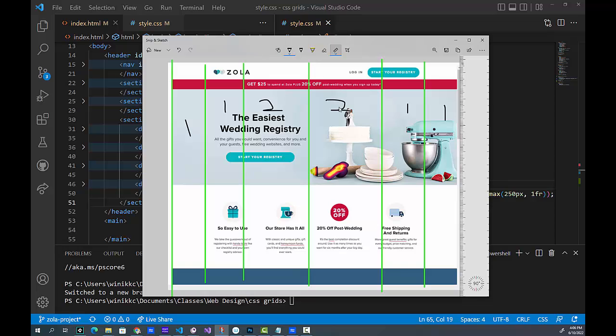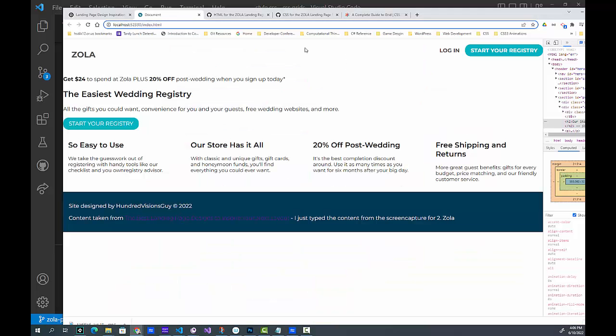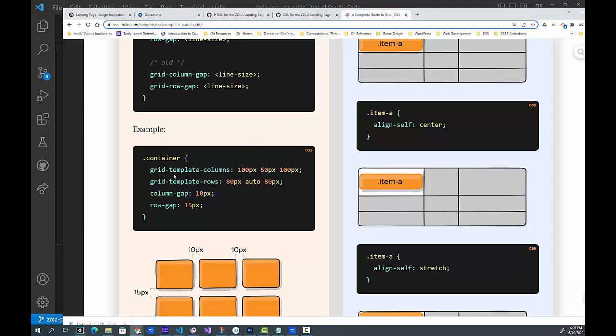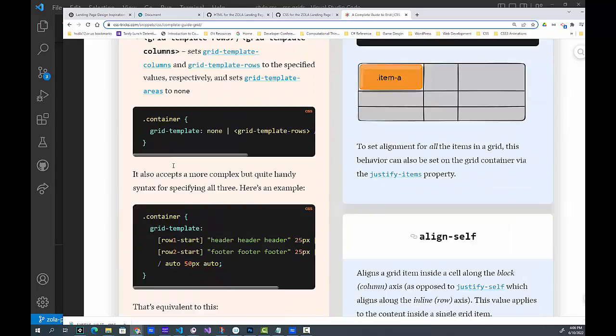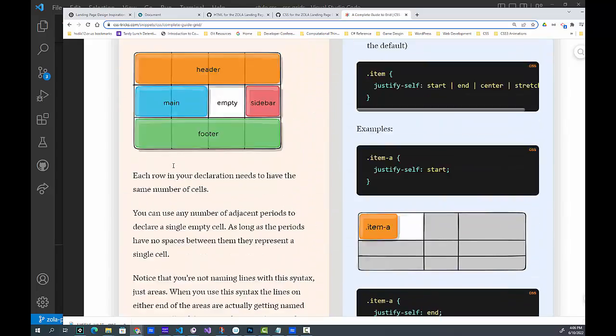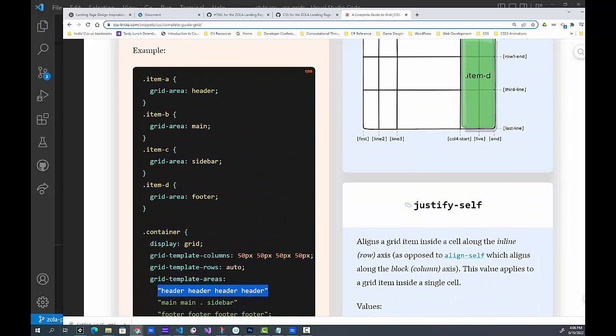Okay, so we had the 1, 1, 2, 2, 1, 1. So if you think about it, we've got 1, 2, 3, 4, 5, 6 different columns. Okay, so in the grid template areas, let me explain what we're going to do and how we do it. We want to look, and we're going to scroll up here. I believe it's up a little bit higher. Yeah, we've got an example here. I just want to show you that.